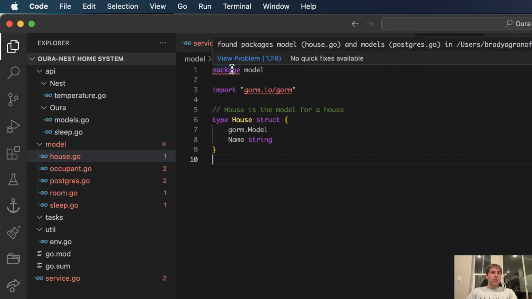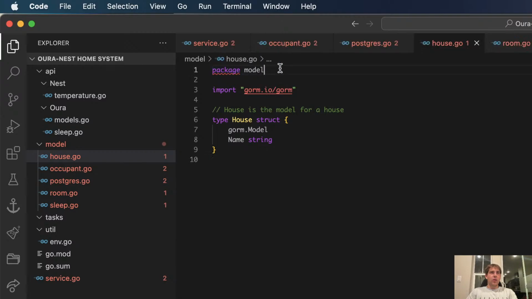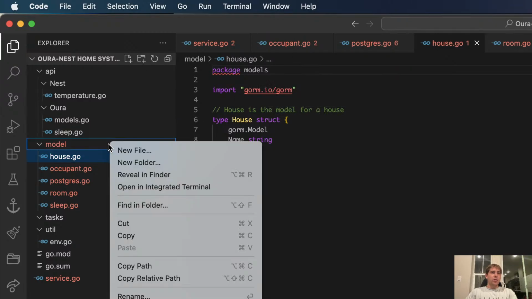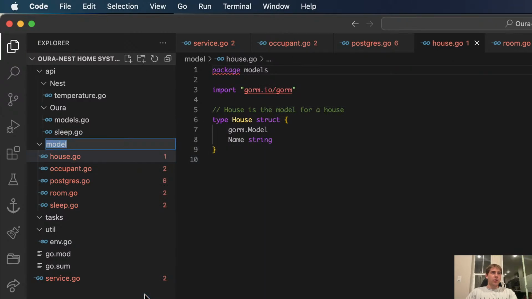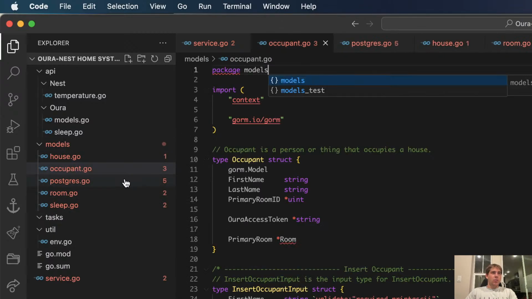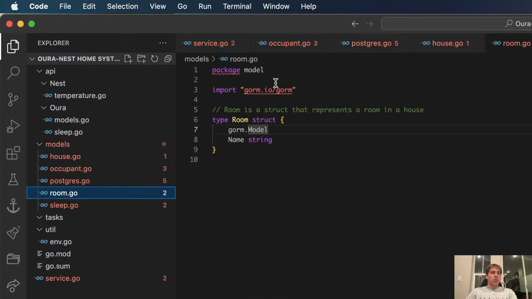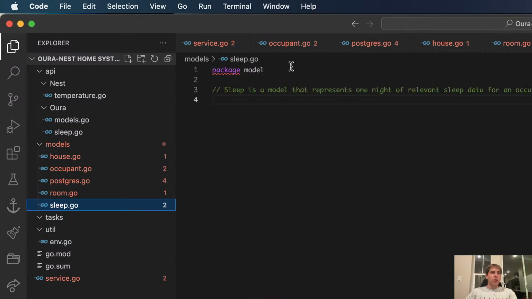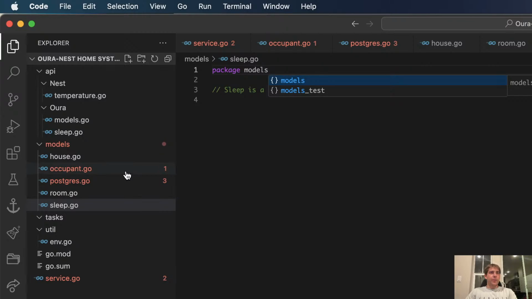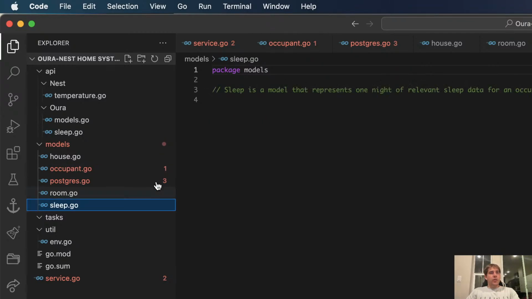What's this? Found packages, house dot packages model. Oh, and model. Sure, let's call it models. I prefer to call this models. Let's rename this to models. Okay, there we go. We need sleep to be defined.